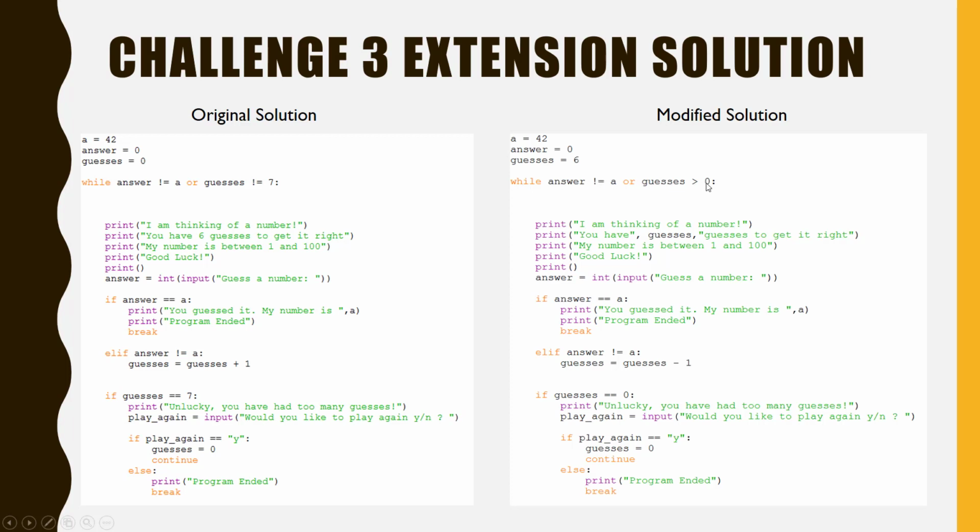Finally, the last change is in the actual guesses, where on the original solution we incremented the guesses. So we added 1 to the guess and then stored it. On the modified solution, we minus 1 from the guess and store it.